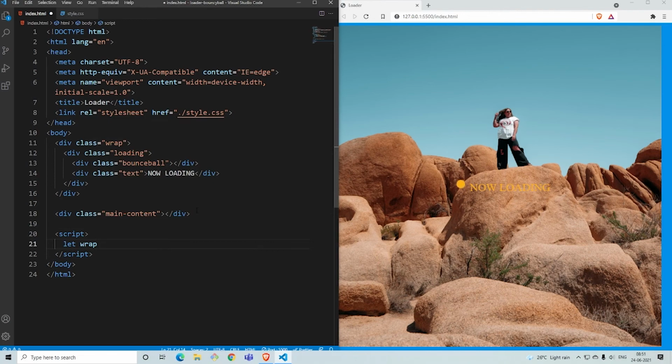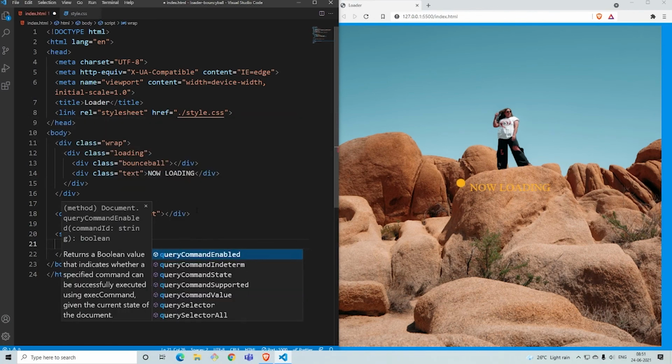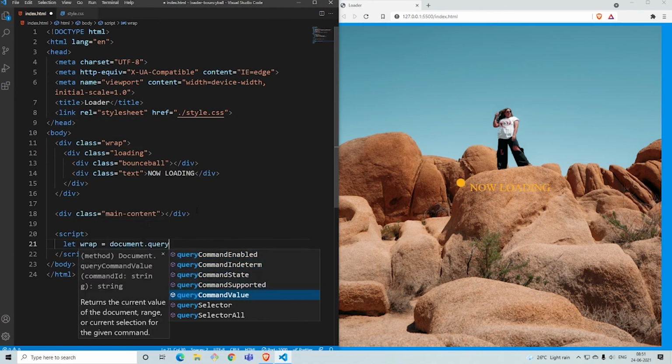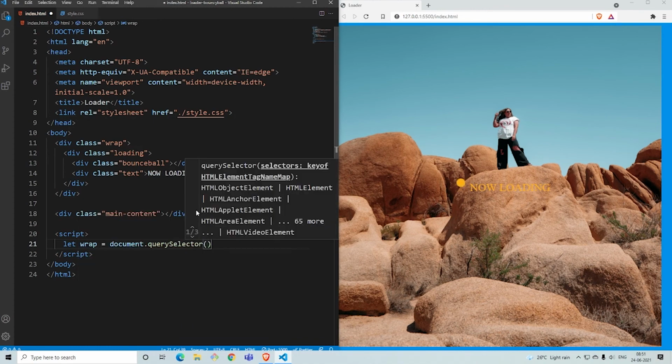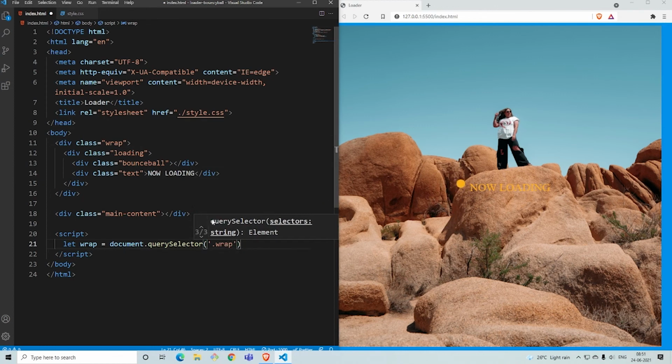We'll call it wrap, and what you do is you find it from the document dot query selector. And what's the query? This wrap. So we put it dot wrap because it's a class name of wrap. It takes this content. That's what the wrap does.